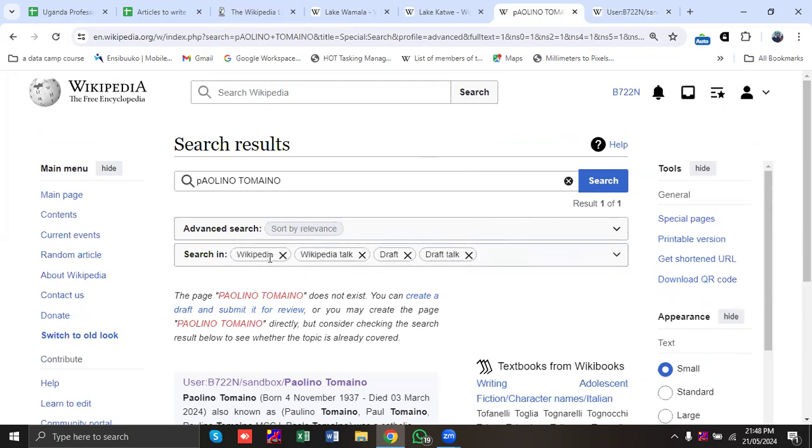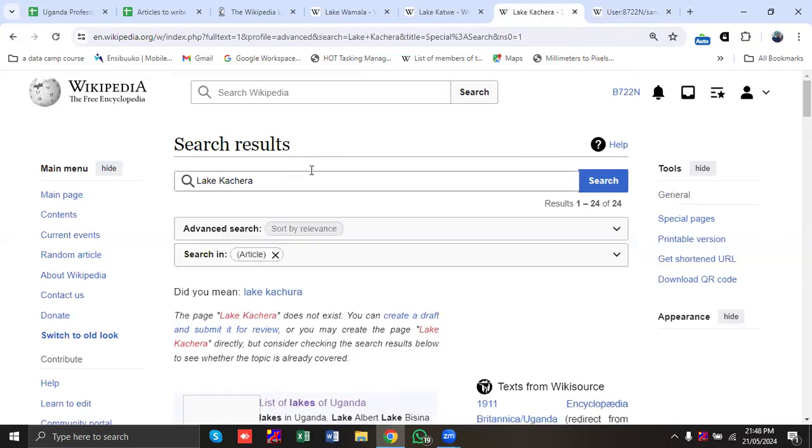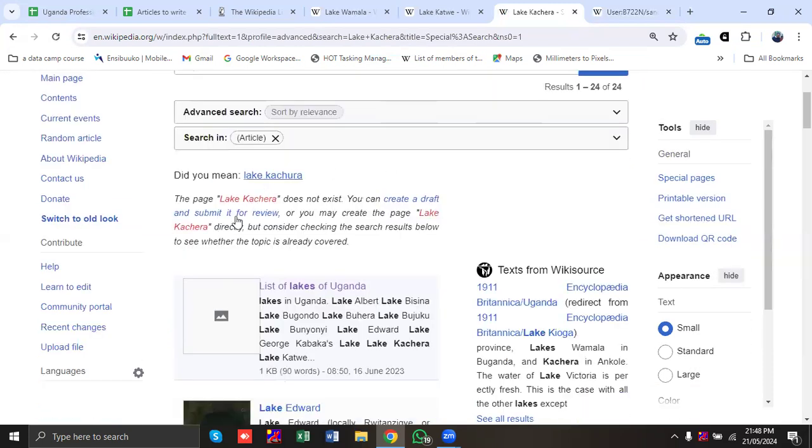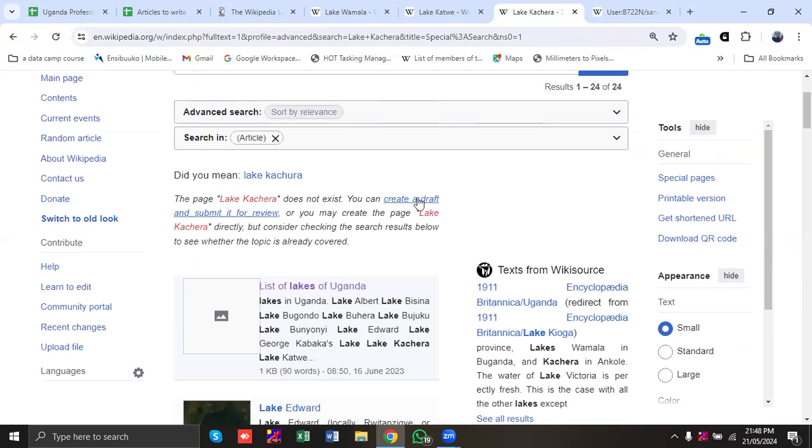So after discovering that the article does not exist on Wikipedia, what next? You determine, am I going to use the sandbox? Do I have time to write this article until I finish it? You're going to find there are really different ways here. There is Lake Kachera, the page does not exist. You can create a draft. So you can either choose, you say, let me create a draft. Let me show you, guiding you.